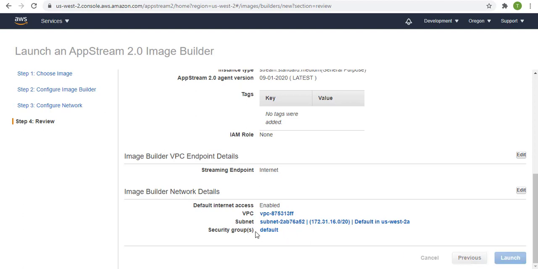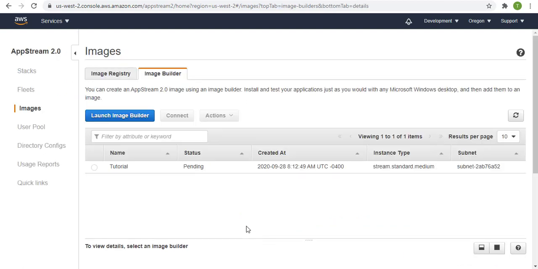Once we provision this image builder, it will stay in the pending state for quite some time. As the name says, this image builder is only used to create your image, and we have to wait until it's in a running status, then we can connect to it.